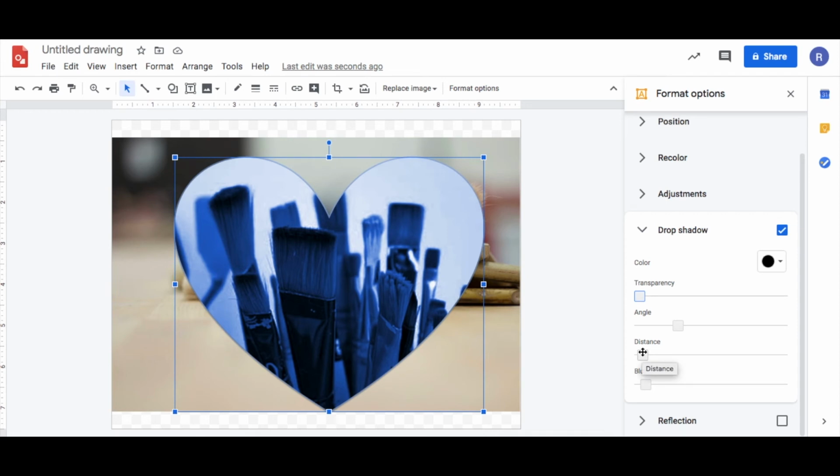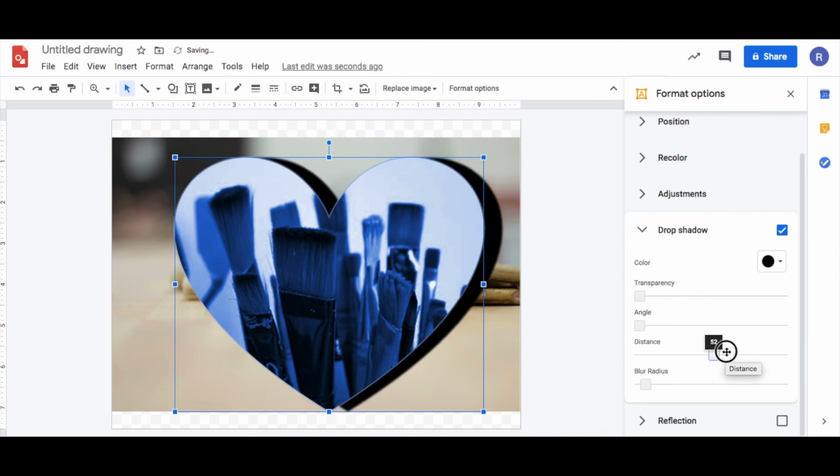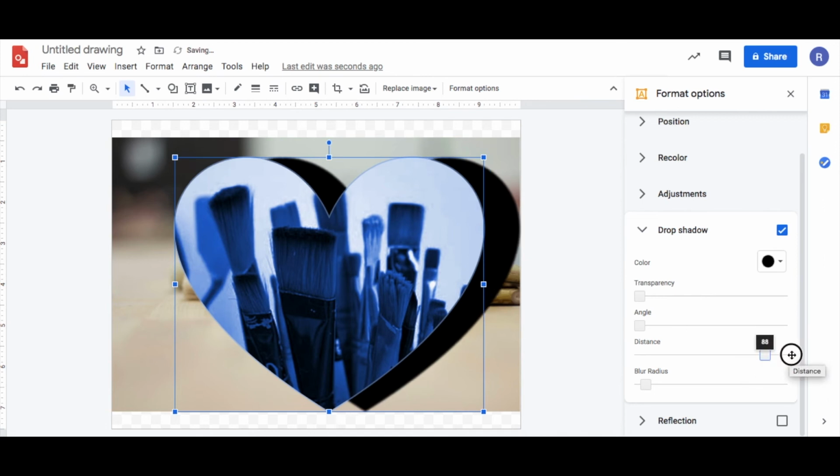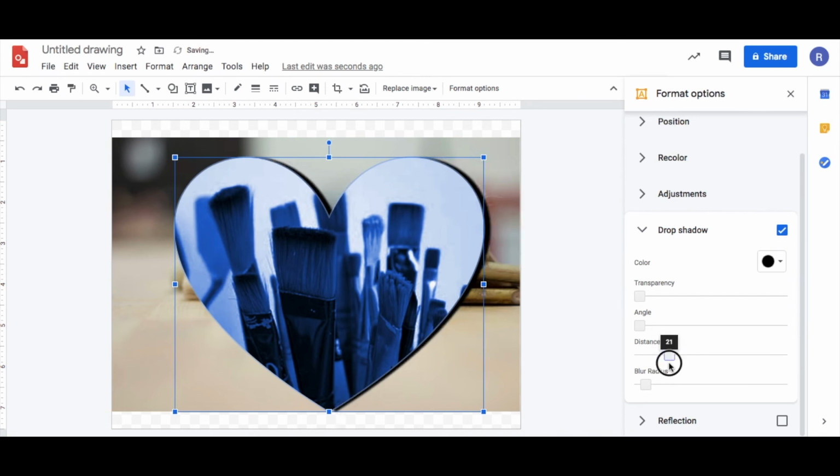The distance is how far away it is from your picture. So there we go. Now we're starting to see it. So 0 distance is like right underneath it. But if we move it over, you can see it is moving away from the shape. So now you can see that there's a shadow. And if I want it to be further away, then I move it to 100. If I want it to be closer to my picture, then I put it maybe at 10 or at 20.